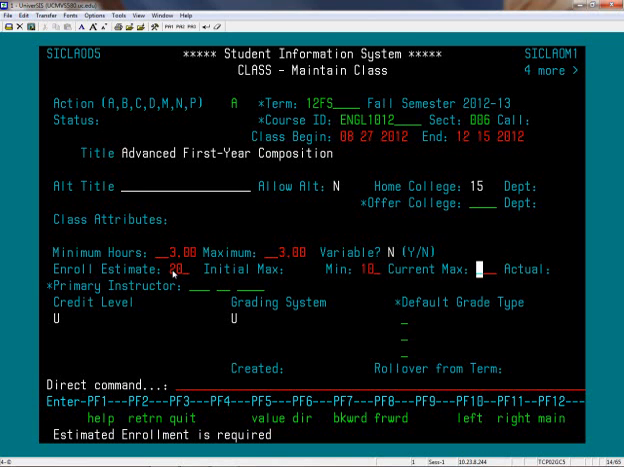Tab to the current maximum and enter the maximum enrollment. The maximum enrollment field controls student enrollment. So we'll say 20 and press the enter key.